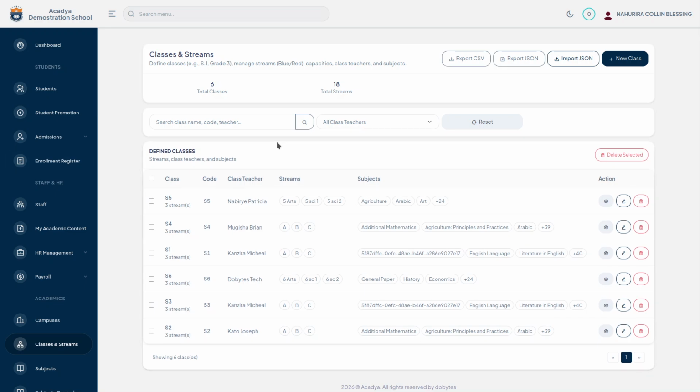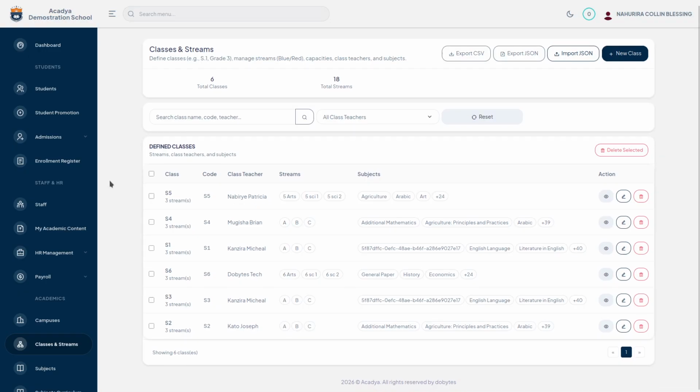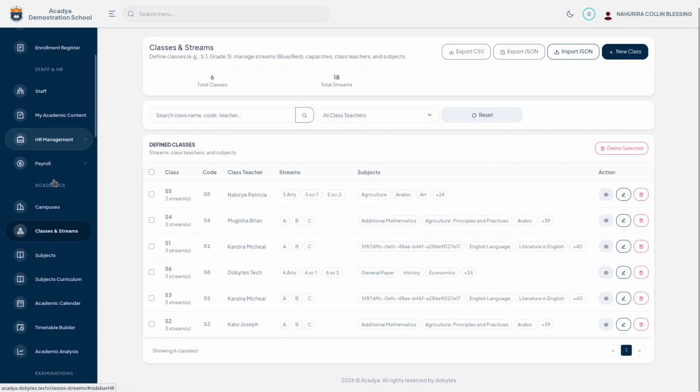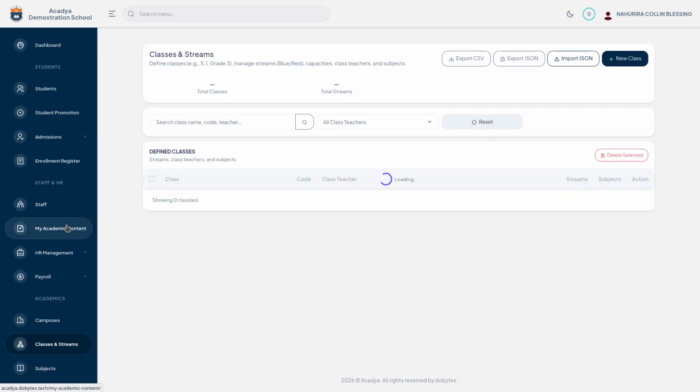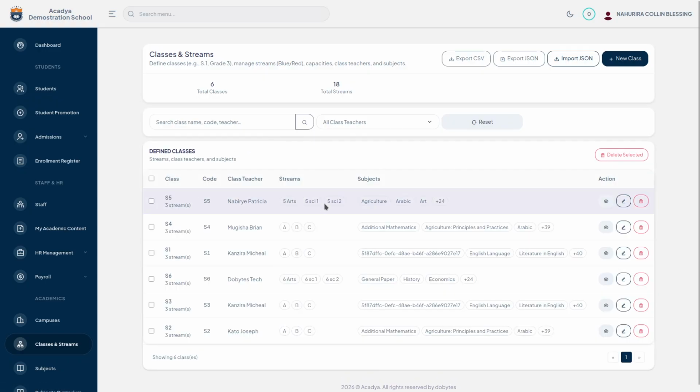So to assign a subject a class, there are two different ways in which you can do it. In the sidebar here, you can come under classes and streams. When you go to classes and streams, it will list all the classes that we currently have here. Alright, so to assign subjects to a class, you can simply click on any class of your choice.